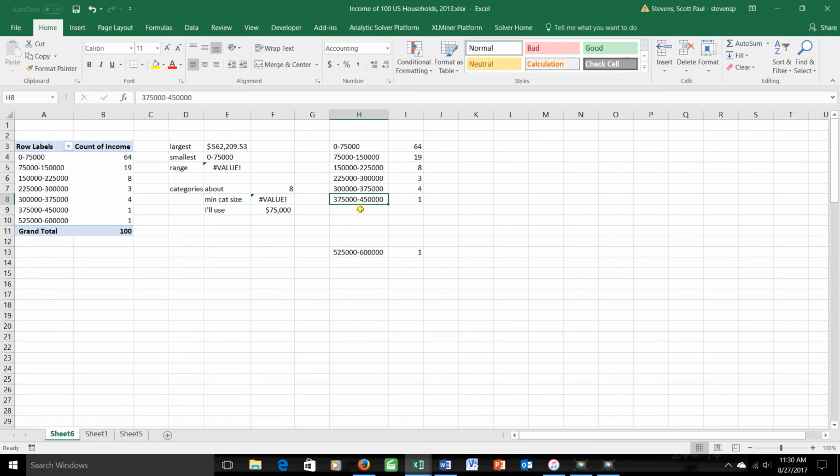This one here, for example, they all have 0 in them, however many I need. This one should start at 450,000 and should go up by 75,000 to 525,000. And that's actually the only thing that's missing. I was only missing one category. So let me get rid of those extra zeros.